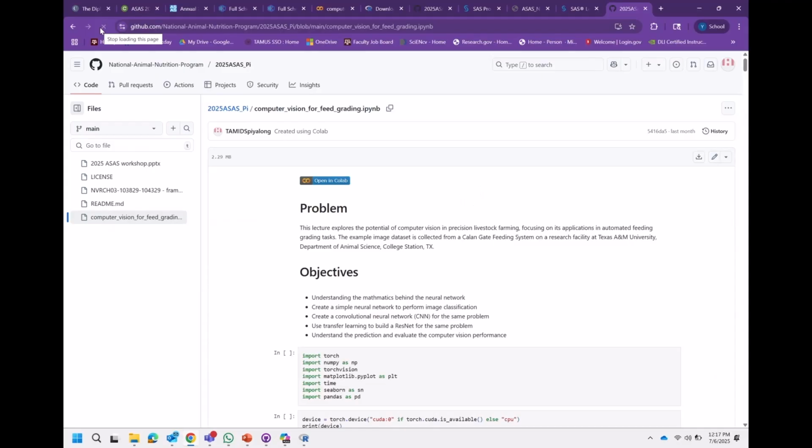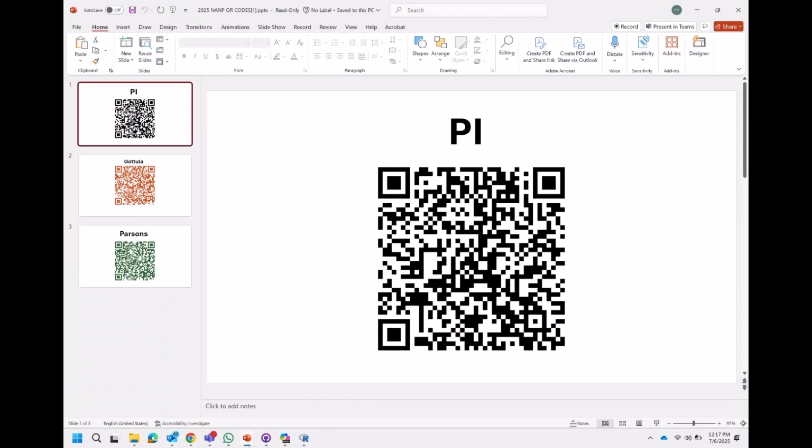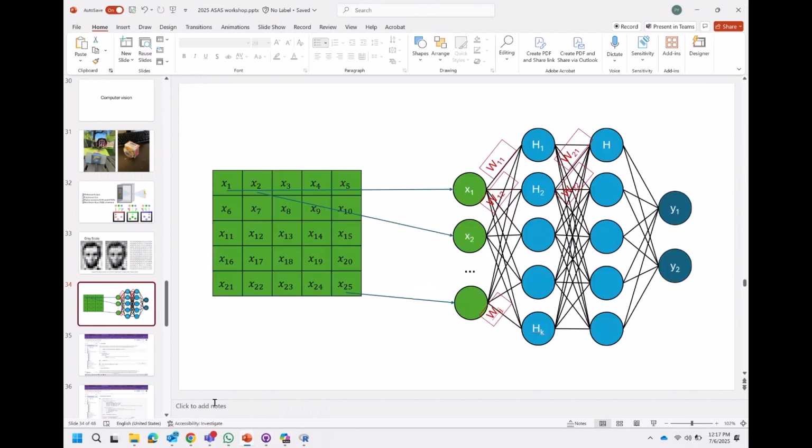Yes? In that previous slide where you had the layers, this one? Okay, so there you just have a vector of x values. There's no positional information there? That's a very good question. For images, we need positional information. But for now, I'm showing the simple neural network as an example.